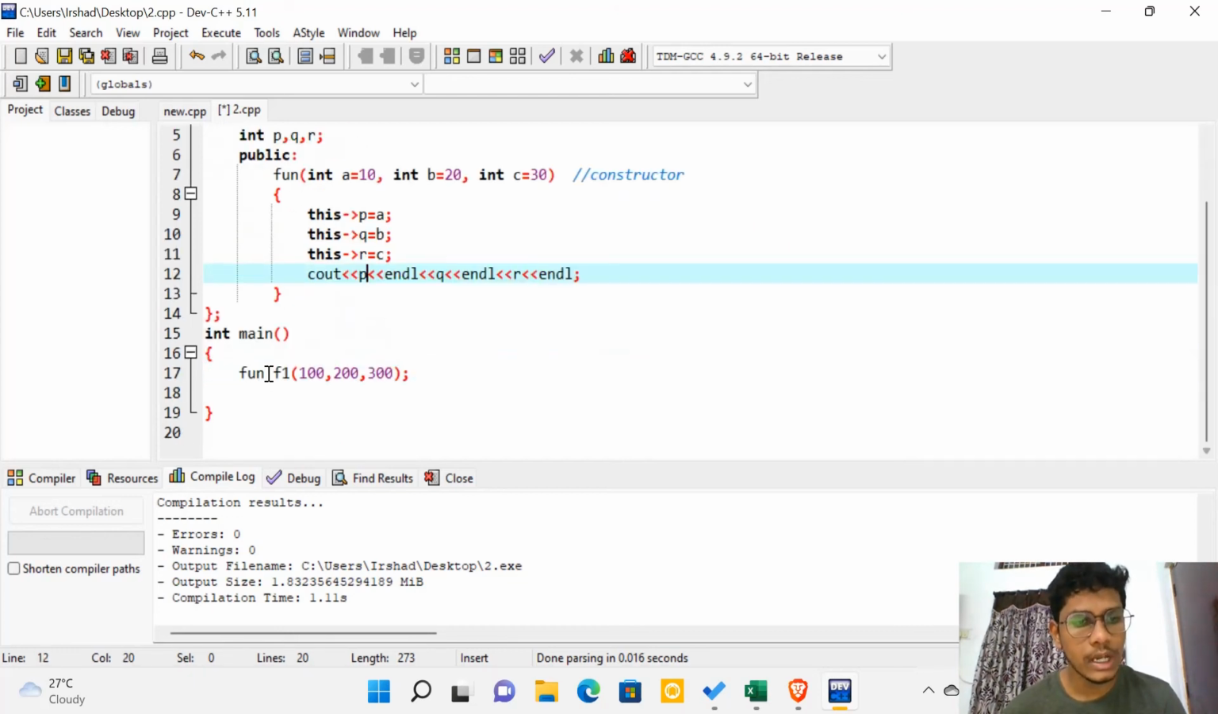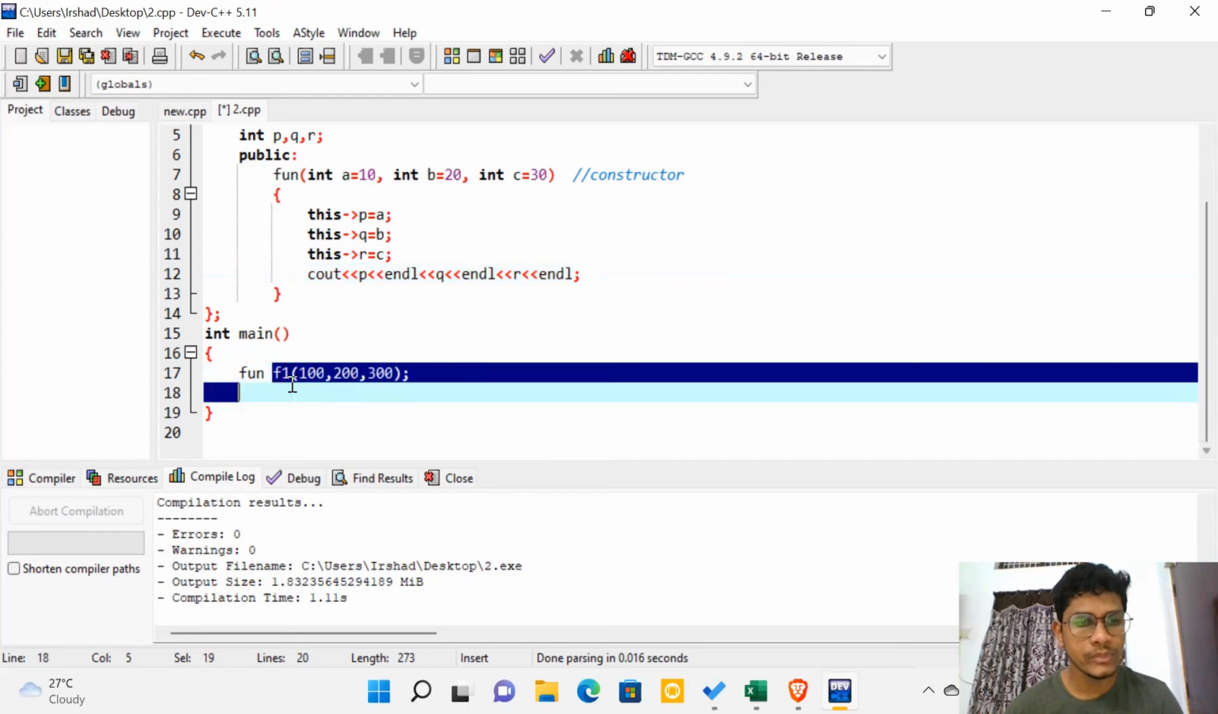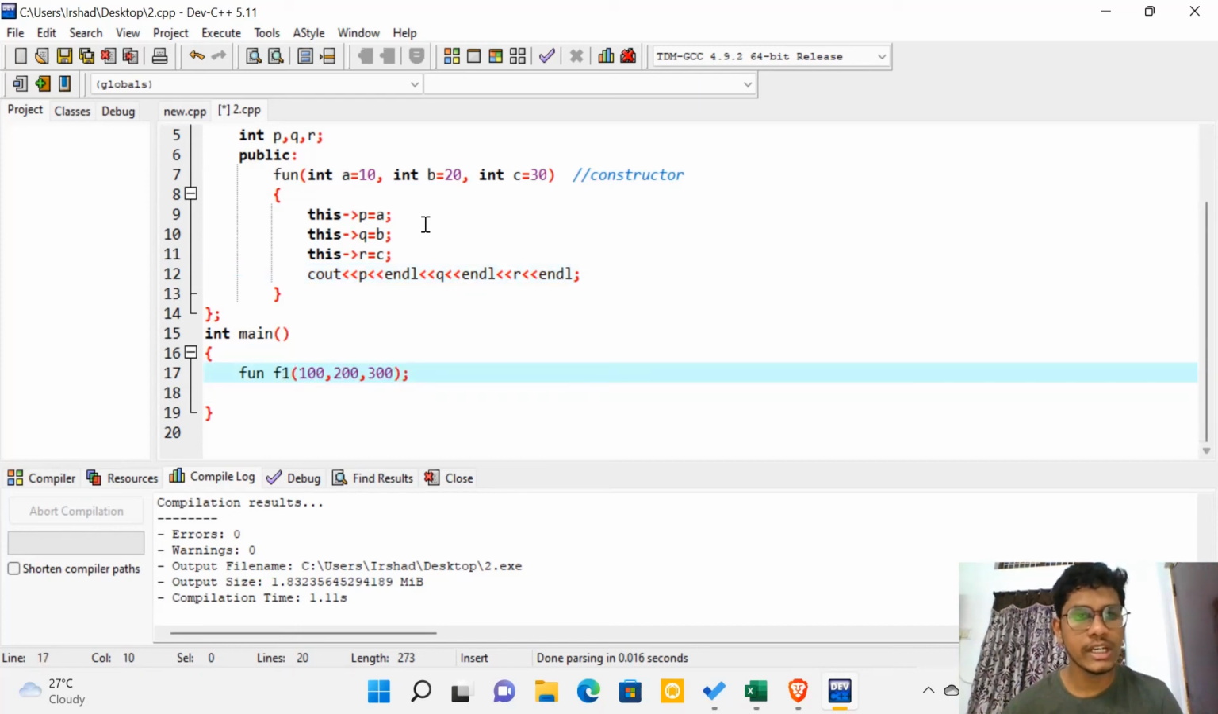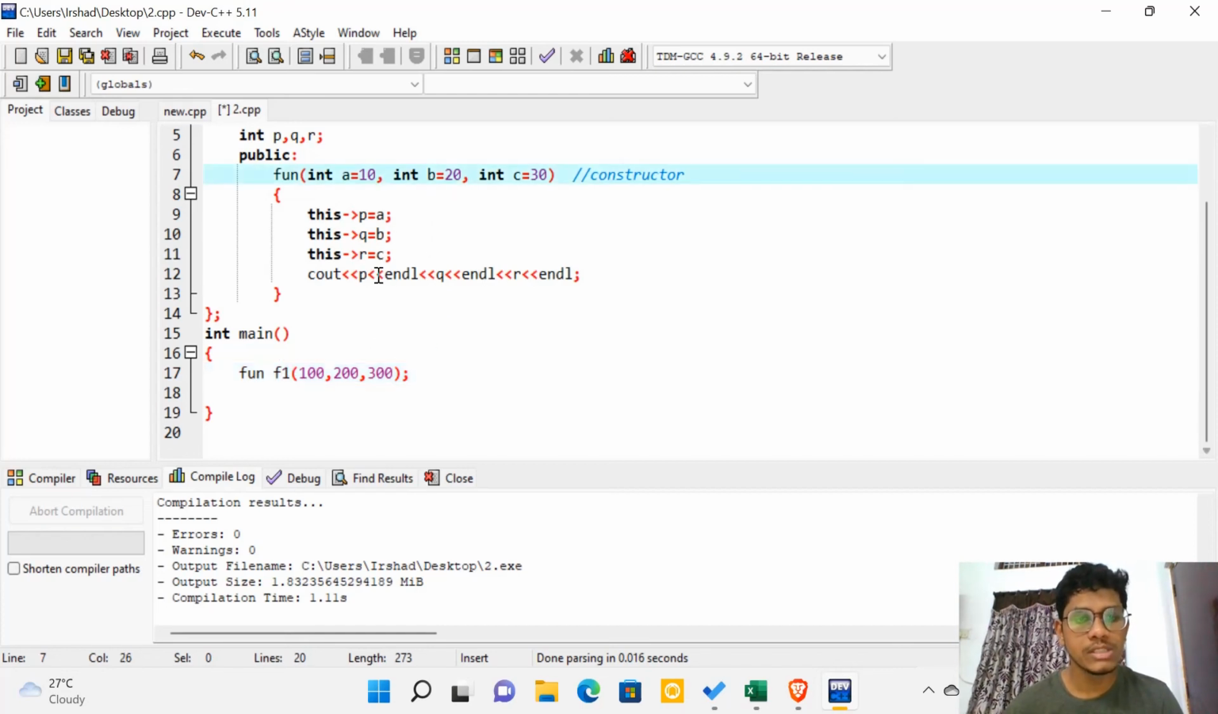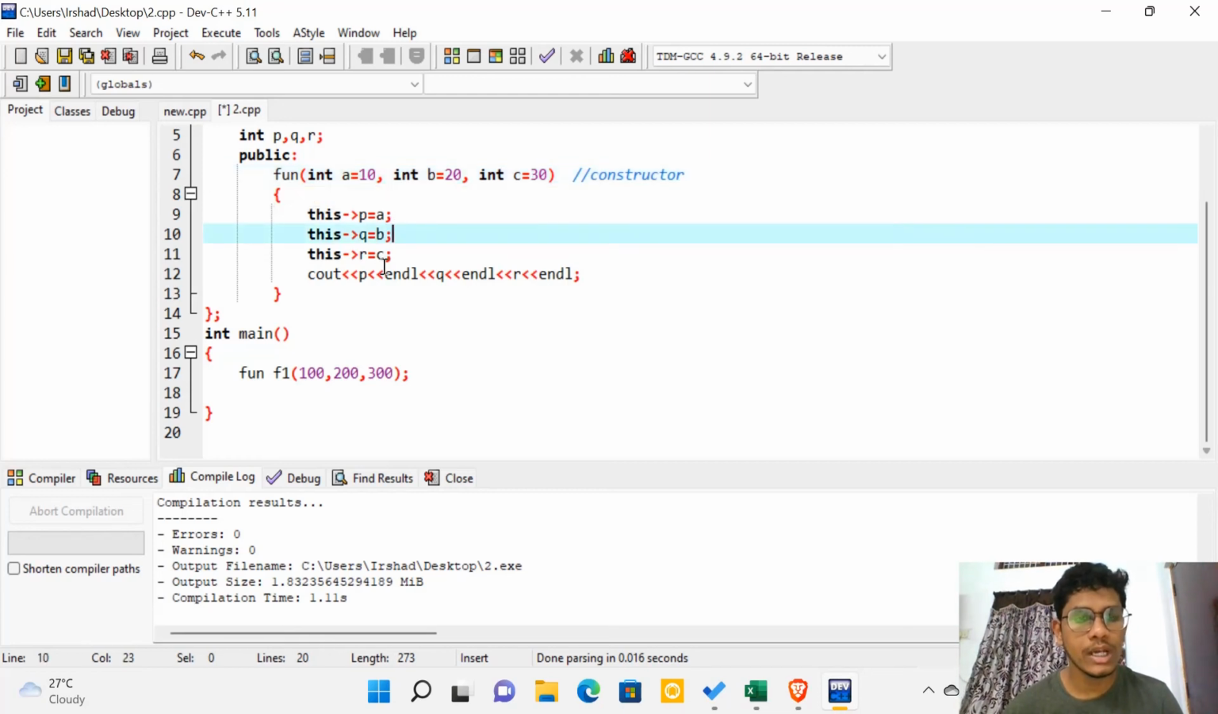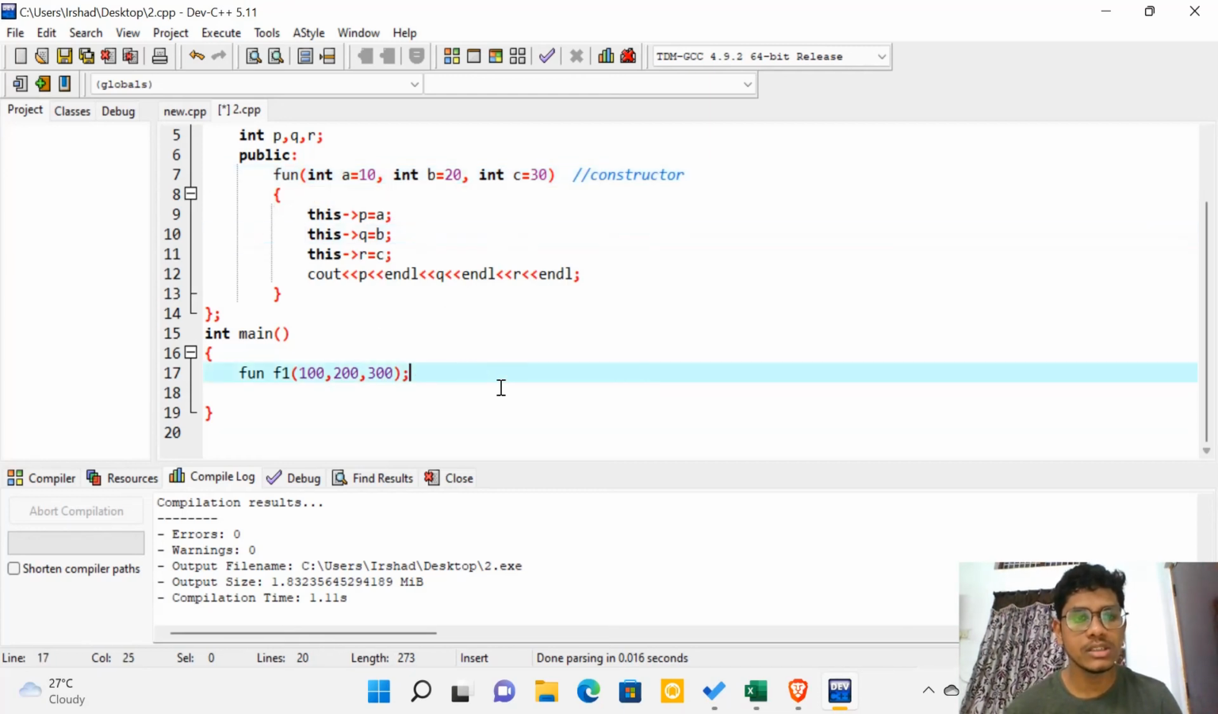Here I've created an object f1. So whenever an object is created, the constructor is invoked, right? So I'm passing the parameters 100, 200, and 300. So it is printing: 100 is passed to a, 200 is passed to b, and 300 is passed to c. After that, p, q, r get assigned, and then p, q, r will be printed.